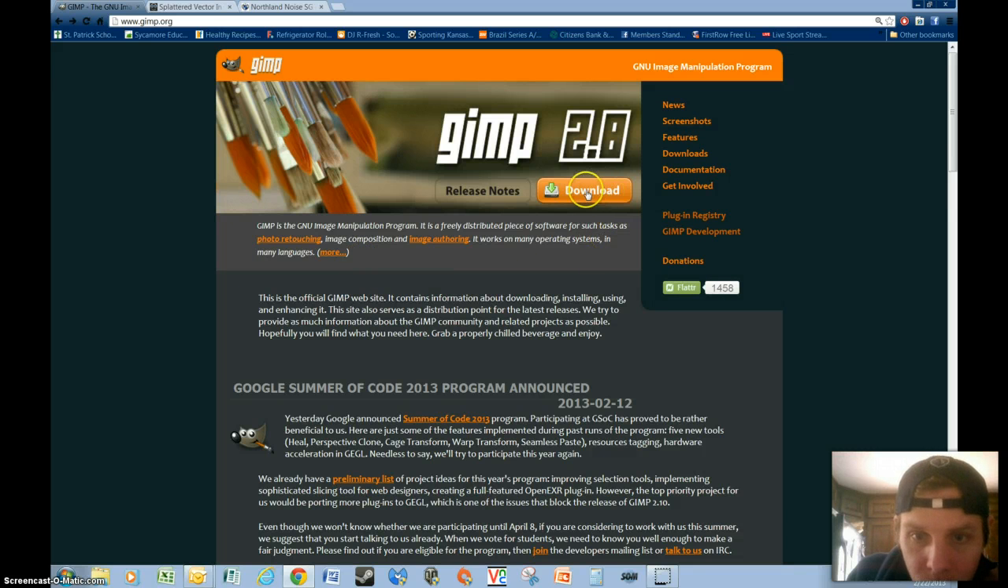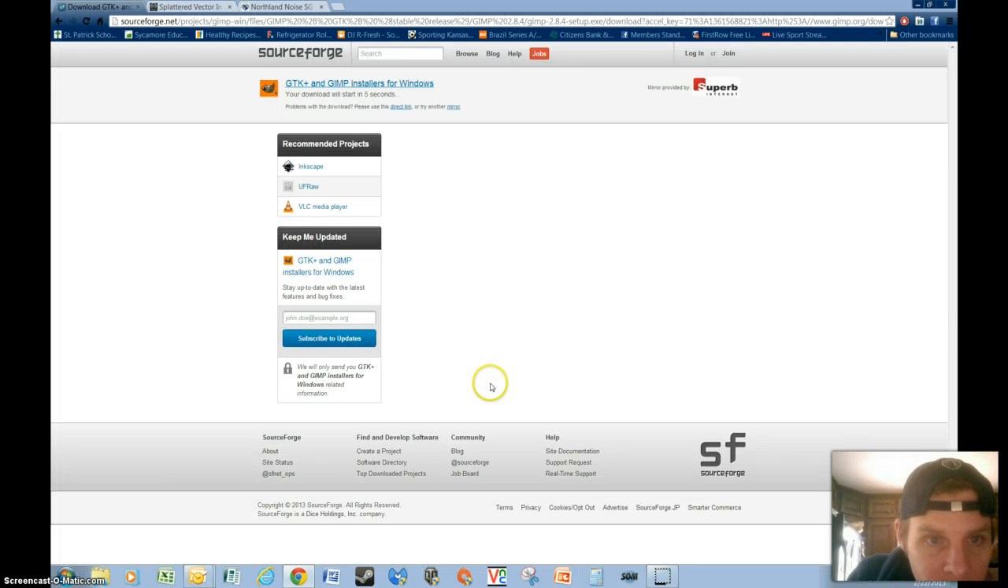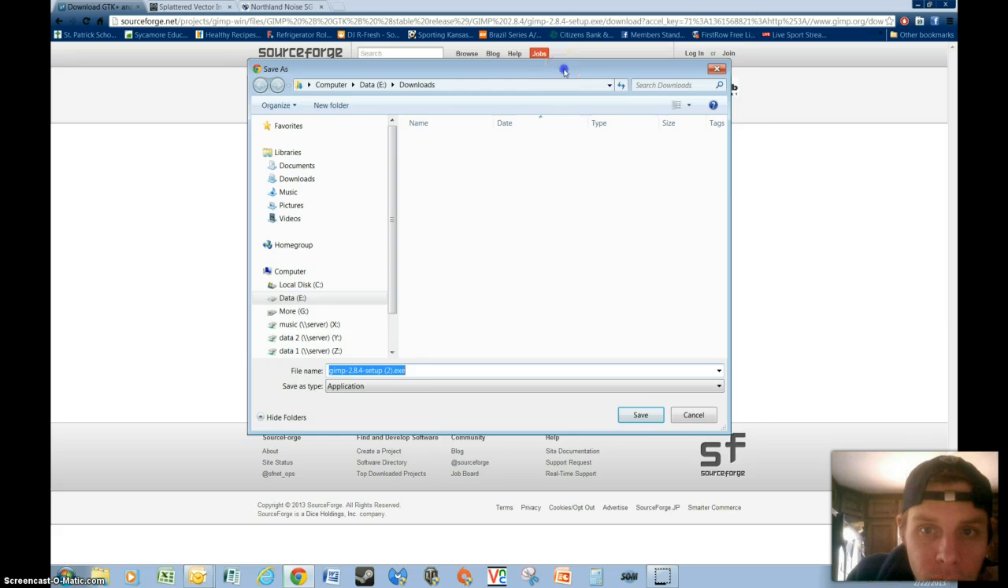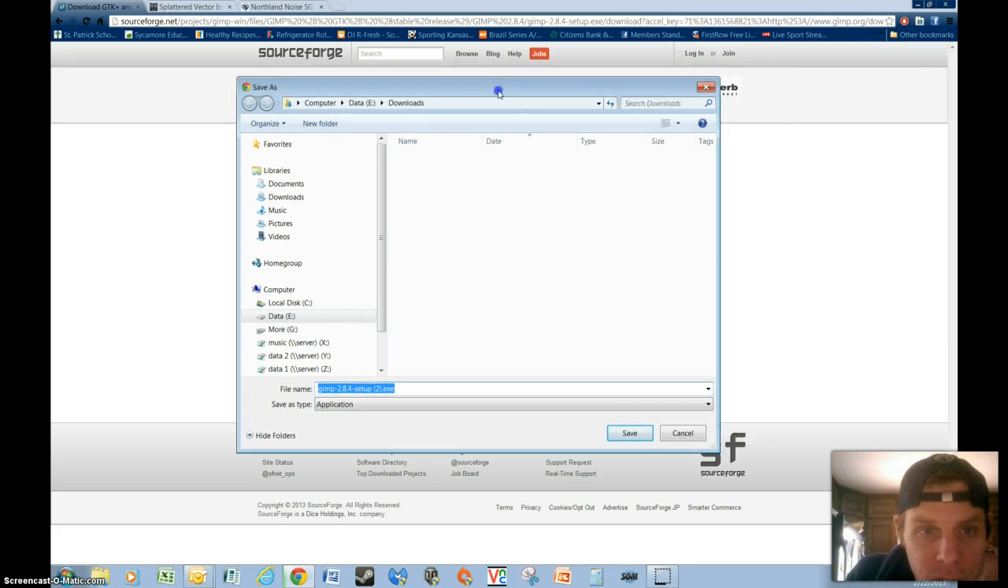Now again, I'm going to use the Windows version, so I'm going to go back. Looks like it brought me back to the home page, so I'm going to go back to download and I'm going to go to download GIMP 2.8.4. This brings me to SourceForge. So I'm automatically on SourceForge. SourceForge is a very popular website for free programs, safe, tested free programs. And when you get here, the download will start.